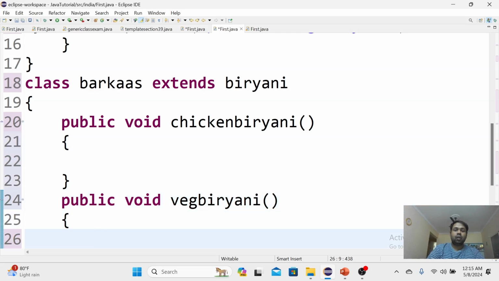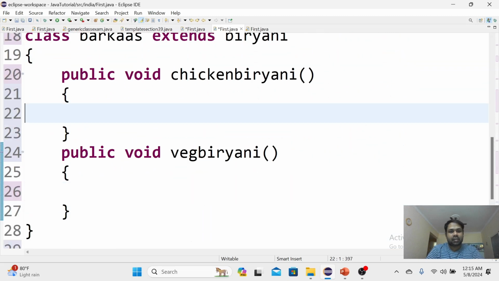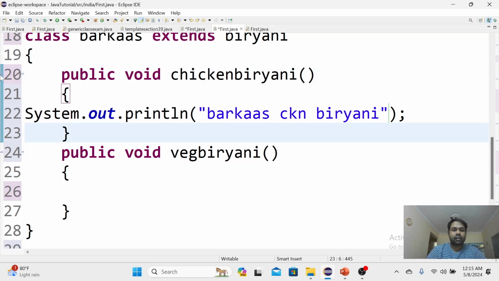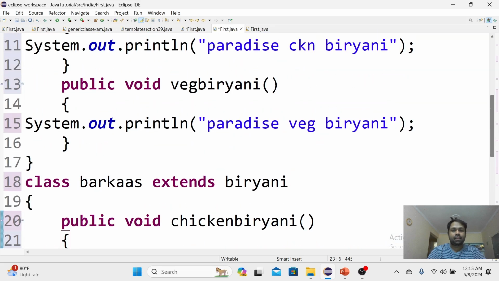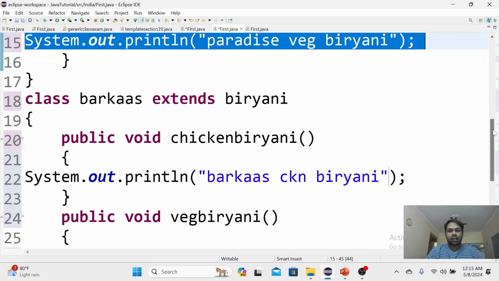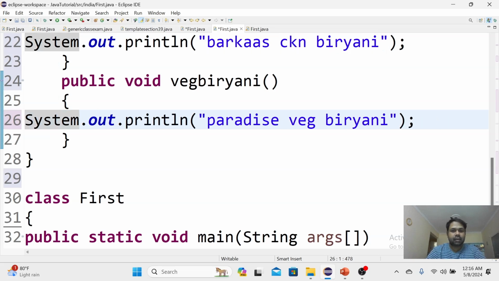Okay. So now I'll go with some implementation here. As of now, I'll be printing one message. Let me write down what is the name, chicken biryani. And here also I'll be writing. Let me copy this and paste here and edit the message. Let me write down Barkas veg biryani.